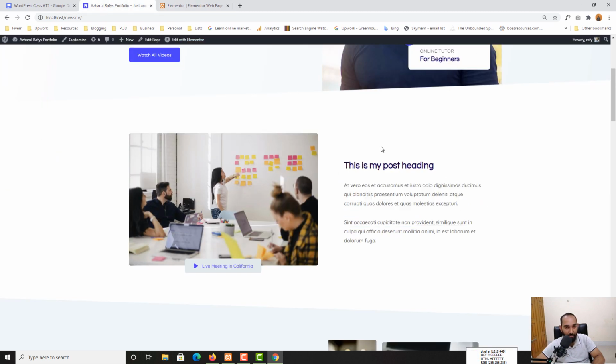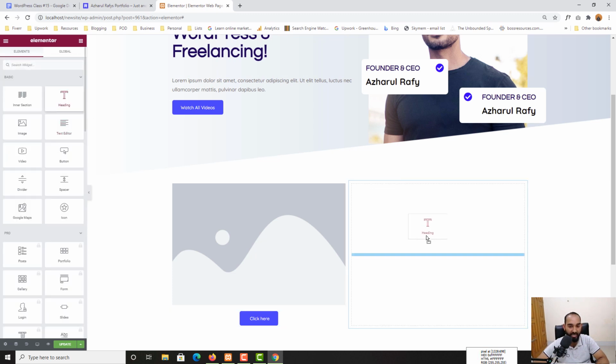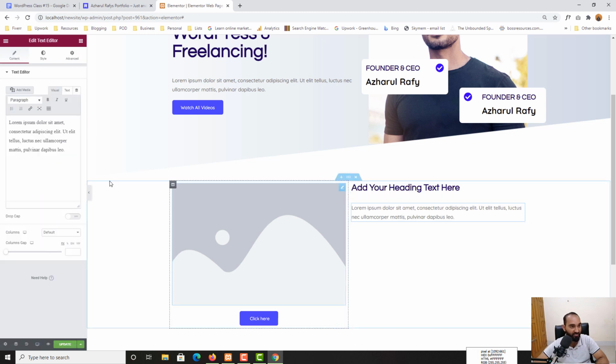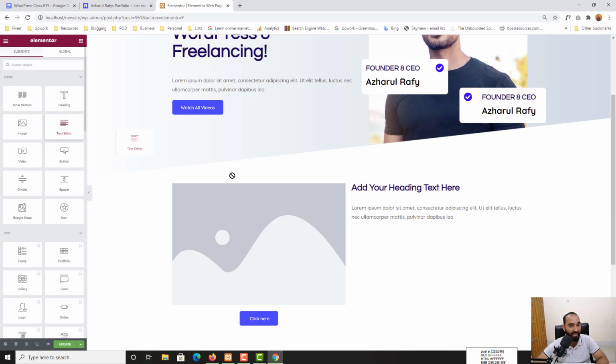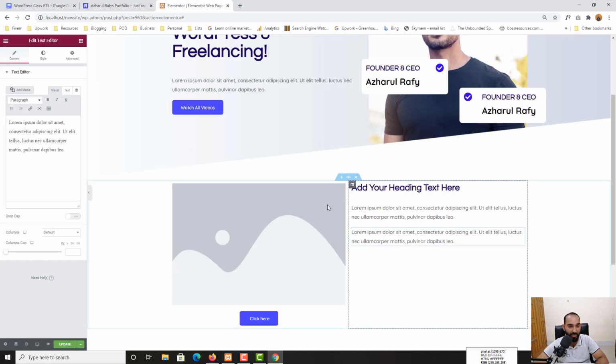And after that we have got this part where we have to take one heading and then one paragraph. So let's take them. I'm going to take one heading here and then one paragraph, which is text editor. Actually, two paragraphs here. So let me click here on text editor. Here I'm seeing two paragraphs. Okay, so now it's time to make the adjustment.